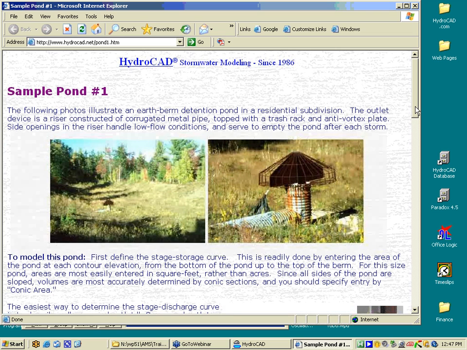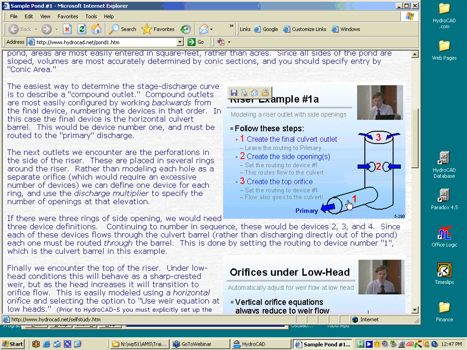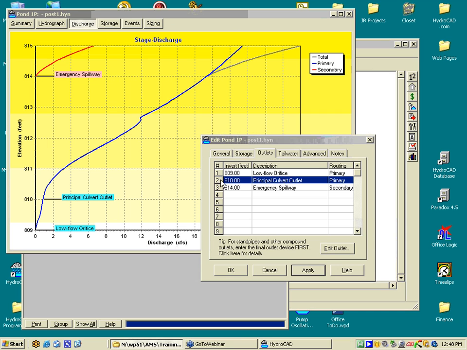And the procedure for modeling these is to set up that final device first, and that's the culvert barrel that we've already set up, and then to create the side and top openings and route those through the primary device. That's really the key. And in this case, it's device number 2 is that culvert barrel.